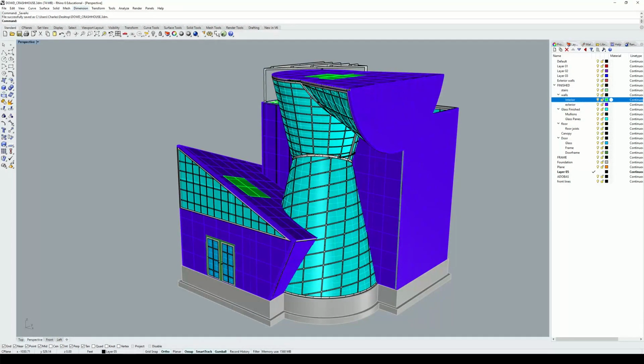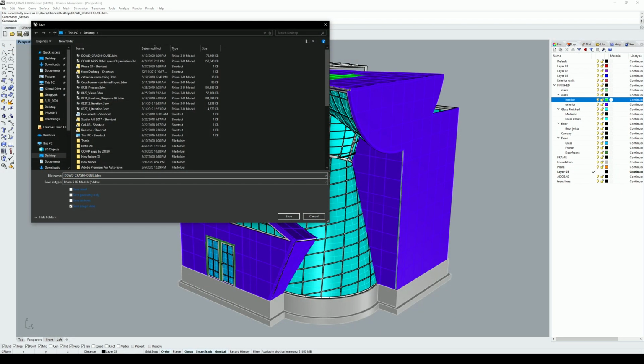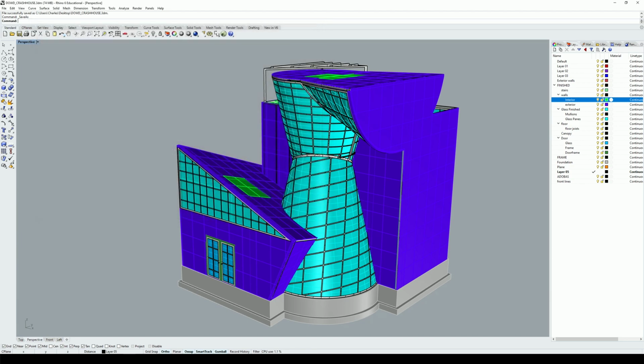the drawing. So go ahead and go up to File, Save As, and then all we're going to do is use the same name that you have, and then we're going to add underscore exploded diagram on the end of that, and then save it where you can find it. I have it on my desktop, so save. There we go. So now I've got a new file called Dowd Crash House Exploded Diagram.